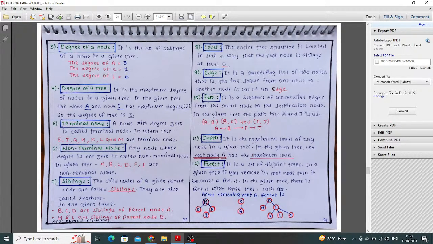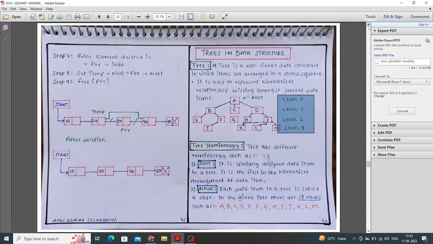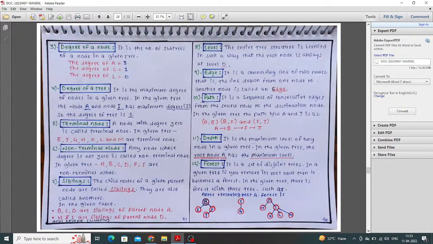A node with degree 0 is called a terminal node. In the given tree, terminal nodes are E, J, G, L, H; they don't have any further nodes, so they are terminal nodes. Non-terminal: any node whose degree is not 0 is called a non-terminal node.